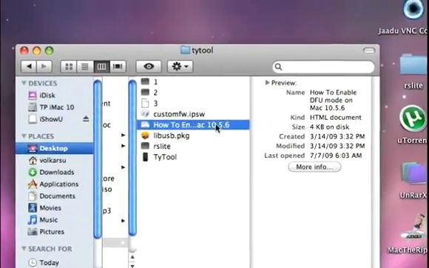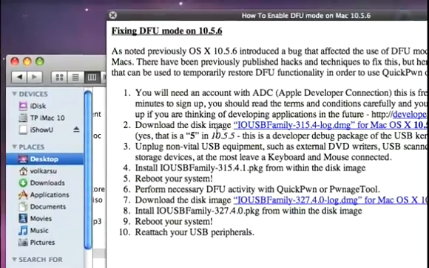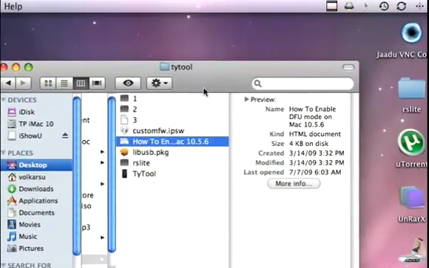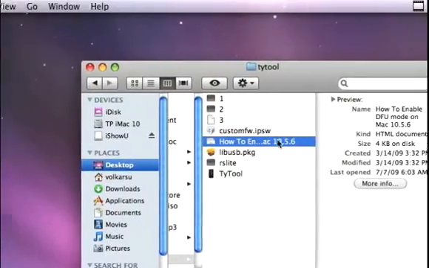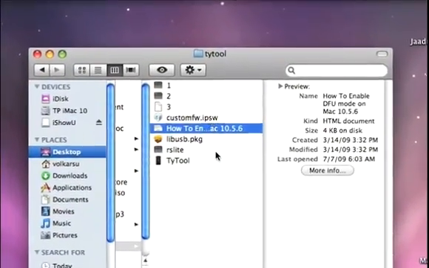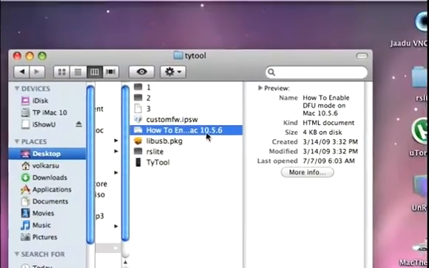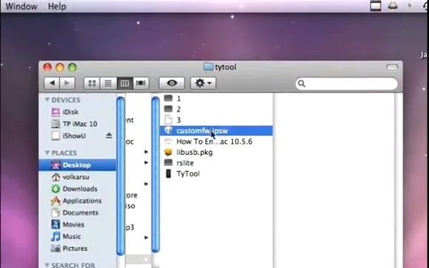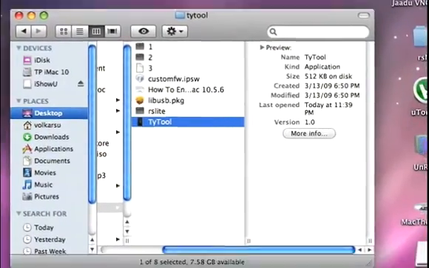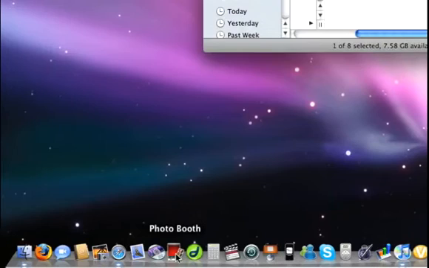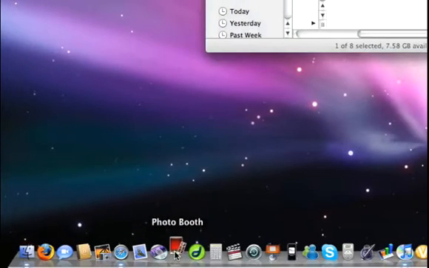In here, there's going to be a file to tell you how to enter DFU mode if you're on a Mac 10.5.6. I'm actually on 10.5.7, so 10.5.6. You've got to read this file. Okay. After everything I told you, what you have to do is enter DFU mode. If you don't know what DFU mode is, I'm going to show you guys what it is.